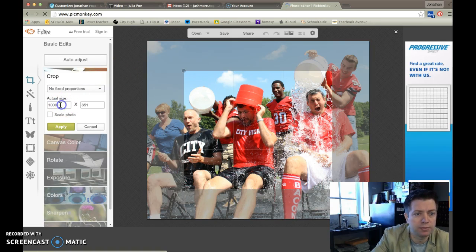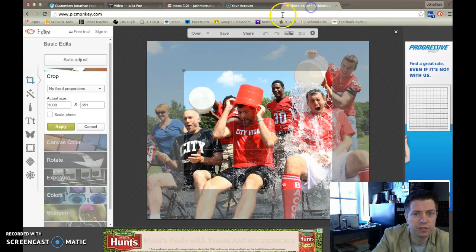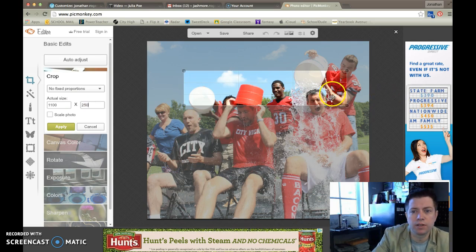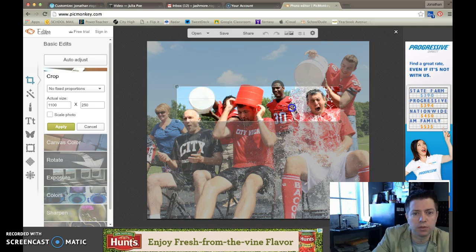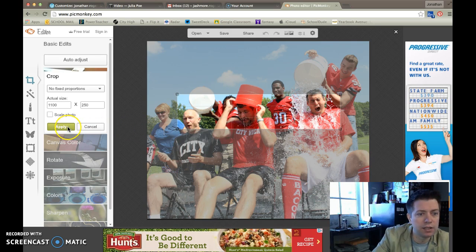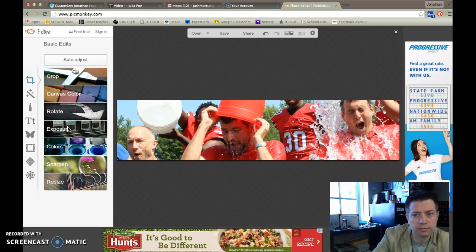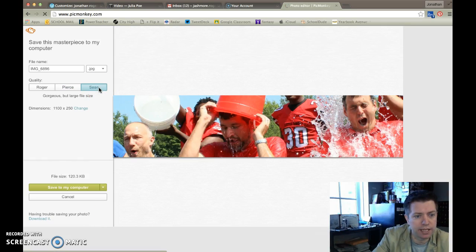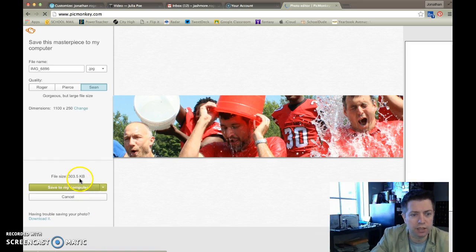So I'm going to crop to, one more time, 1100 by 250. And you can see over on the right, this is what I'll be able to work with here. So I'm just going to get their faces in here, and then I'll apply. Then I'm going to save. And I'm going to pick the highest quality I can out of this and save it to my computer. As you can tell, 300K, it's not a very high quality photo, but it'll keep your website running fast.